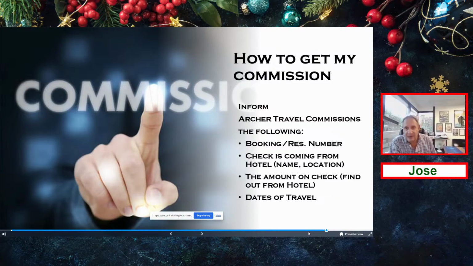The following information, so let's say you're waiting for the commission. Instead of calling us up asking where it is, if you're seeing that it hasn't been paid yet, then call the hotel and ask the following. Can I get the booking reservation? And give the following information to the Archer Travel Commissions Department: the booking reservation number, check is coming from what hotel, the amount on the check, and the dates of travel.